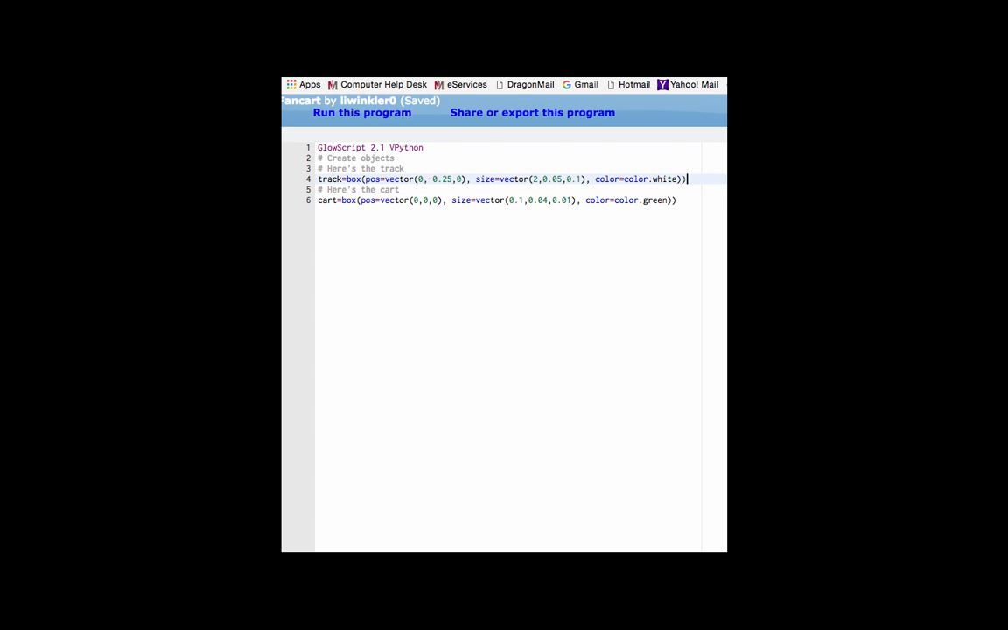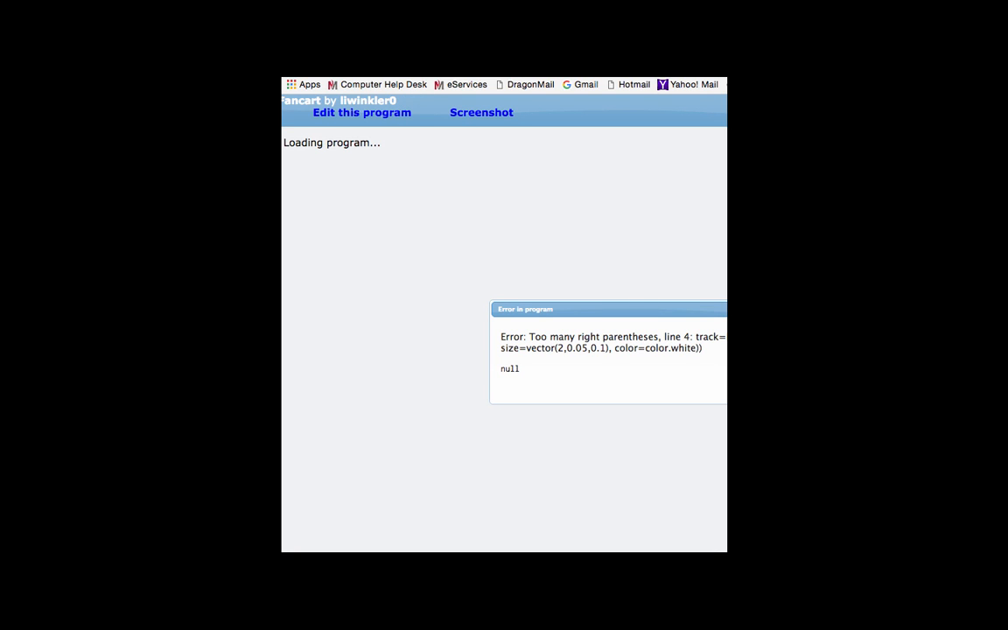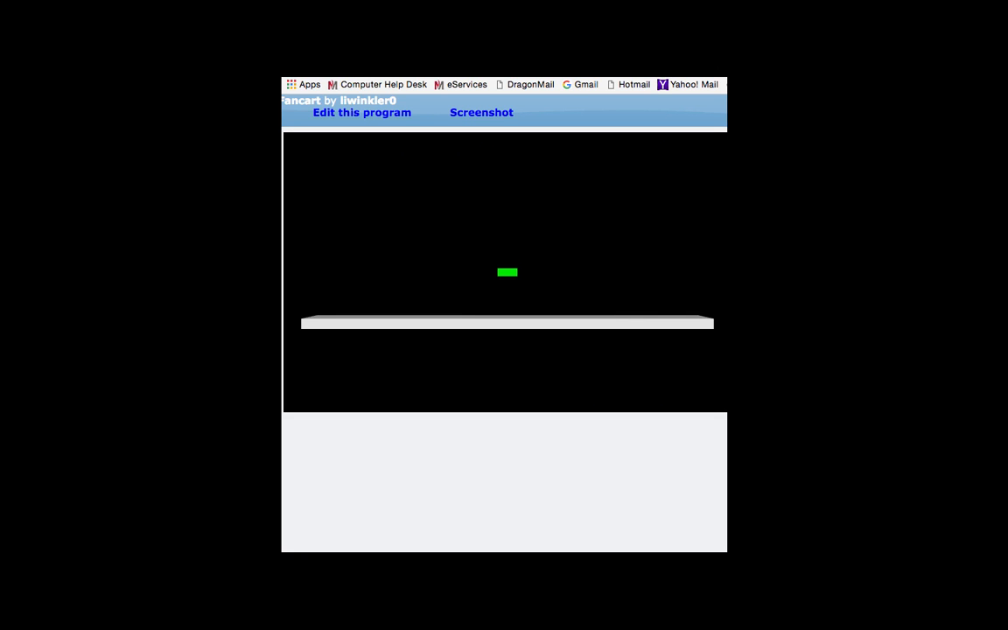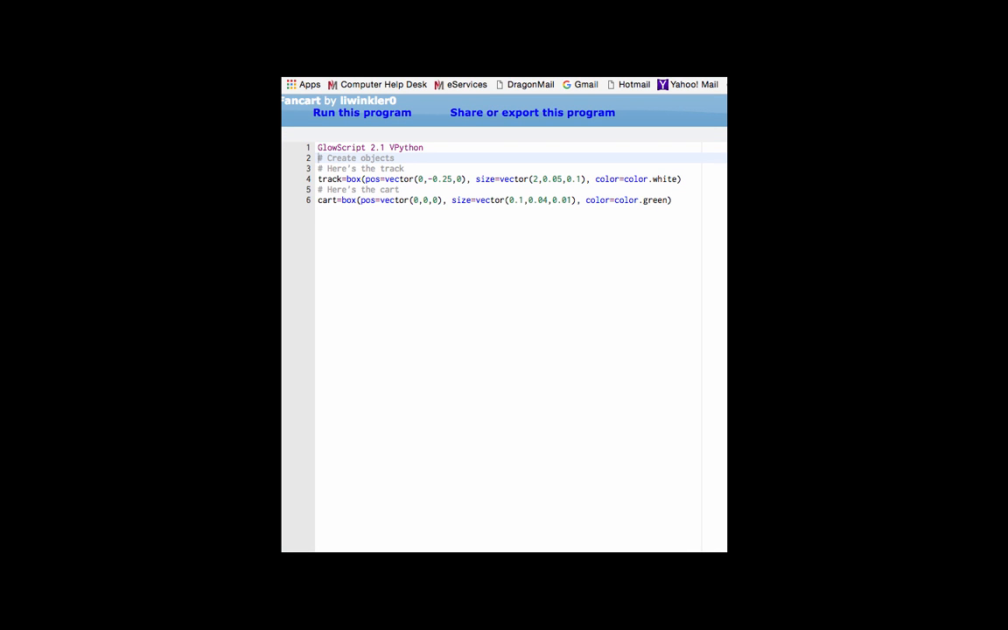Now at this point, I'm going to run and just make sure these objects are where I want them to be and that I didn't do something too strange. Okay, and notice the cart's kind of a little floating up in the air, and it's a little bit too small. And I would really like it to start on this end of the track. So a little bit of editing needed here.